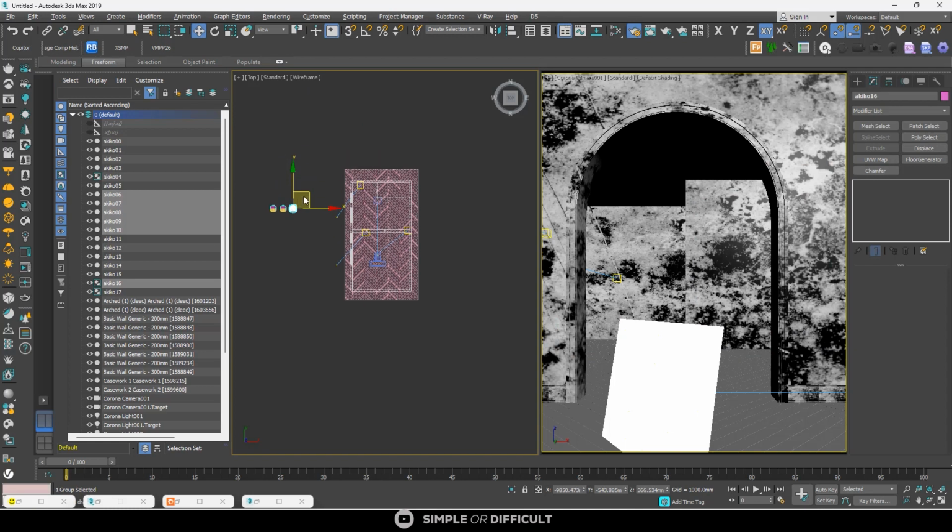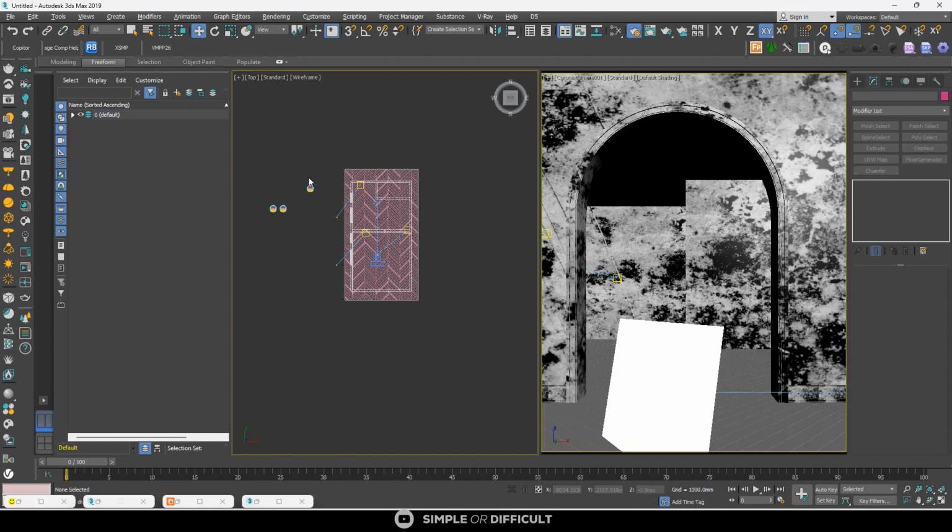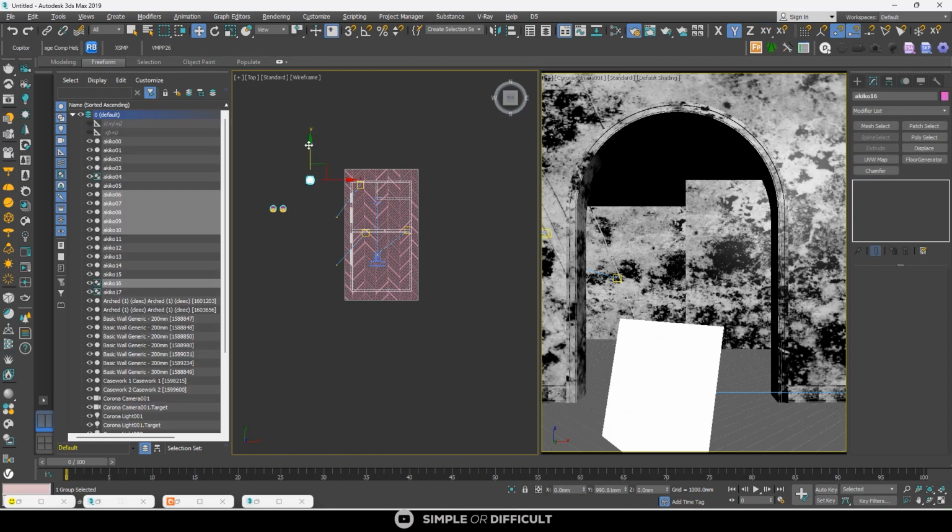Let's select one of them, the one we want. And then this is the move tool. When you are here in the middle and this square something is highlighted, that means you can move in X and Y axis. If you select only the Y part, you are moving only in the Y axis. If you select only the X part, you are moving the X axis.